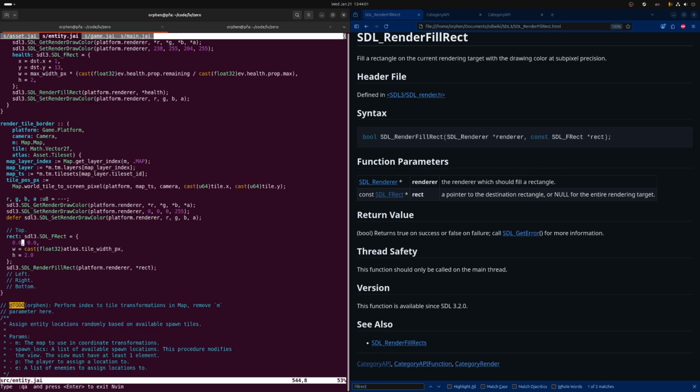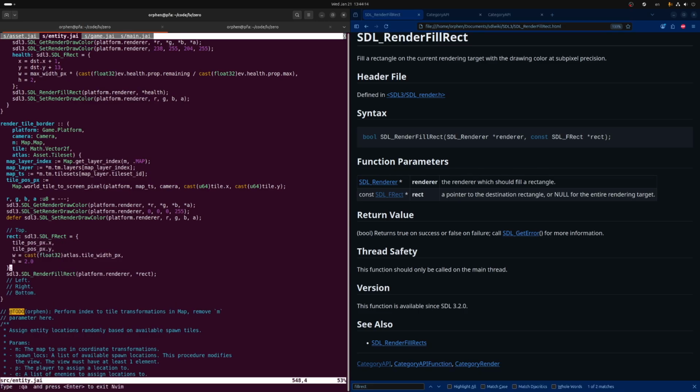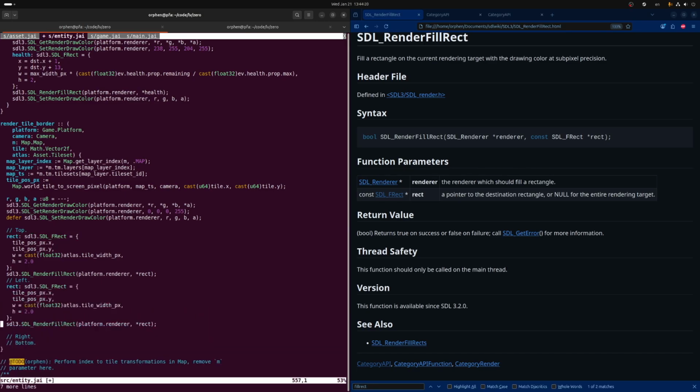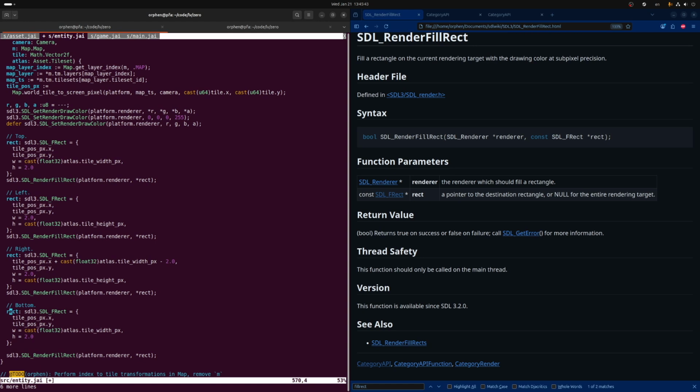So this rect, in fact, is not going to be 0, 0. This is going to be tile pos pix X and tile pos pix Y, and then we'll render that, and then we'll repeat that for the left, the right, and the bottom to just get the coordinates correct. And we need to no longer declare these guys. We're not declaring them. We're just updating their values. And in fact, we can even do it like this, I believe, because we already know the type.